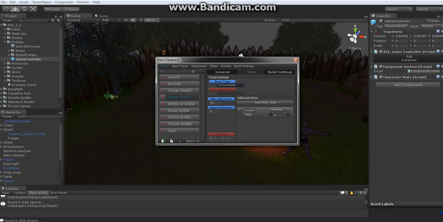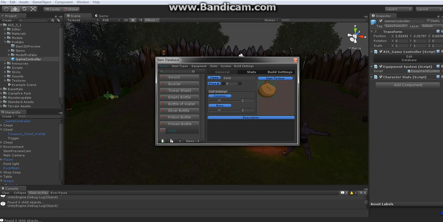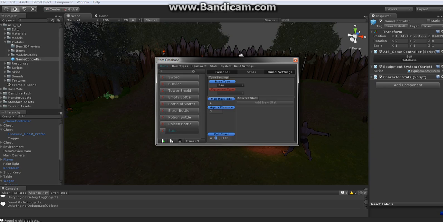Now, empty bottle is really empty, so you can't really drink it, so we're going to change it back to general. And you notice that it clears the stats section. There's also a bottle of water, which we want to affect health, and we want it to add 10 to health. The other thing is if you click on sack, which is this little bag item, you can specify how big its inventory is down here.